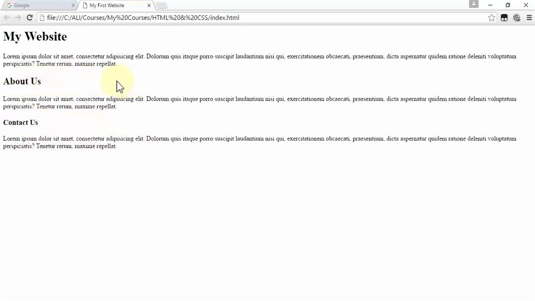So this was the end of this lesson. We learned about heading tags, we learned about how many types of heading tags are present, and what the functions of these heading tags are. So stay tuned, stay focused, and let's move to our next lesson.